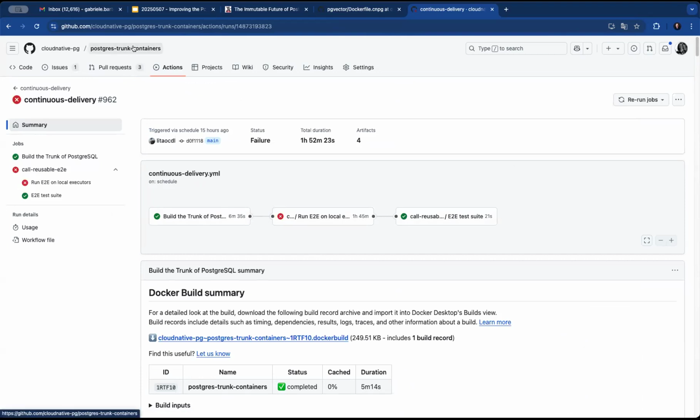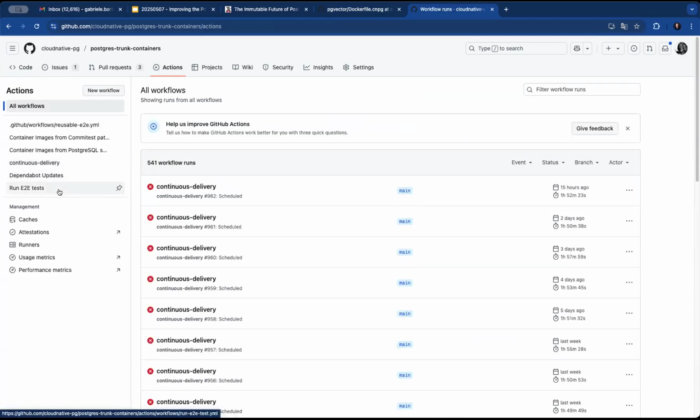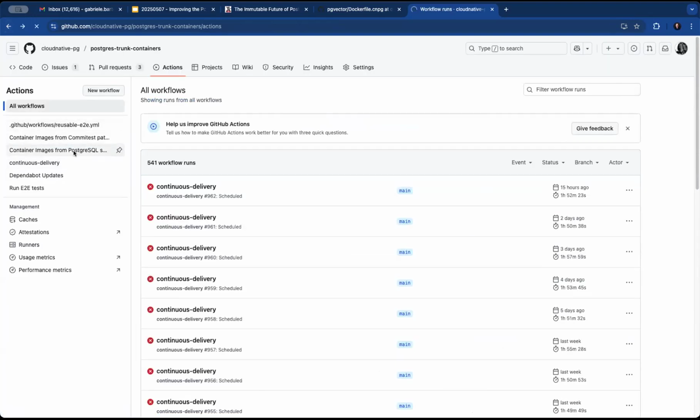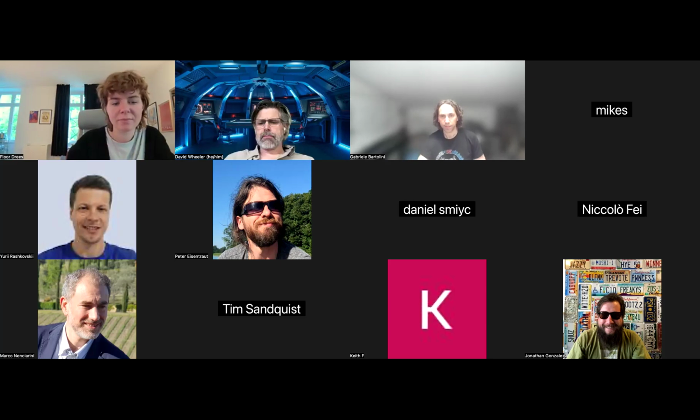But this is a great project, as I mentioned before, because it allows us to test the current version of Postgres, but also to build from a commit, or if you've got your own Postgres repository with sources, you can compile and get the images using this project. So anyway, I think I'm done.